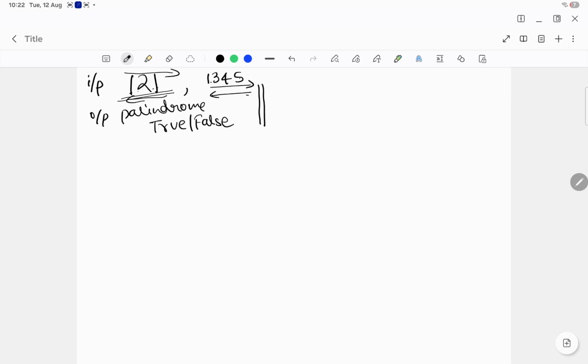It's very much doable in Python because in Python you have a construct. You can simply convert a number into a string, reverse that string, and check if this string is equal to this string, and if this holds, then the number is a palindrome.